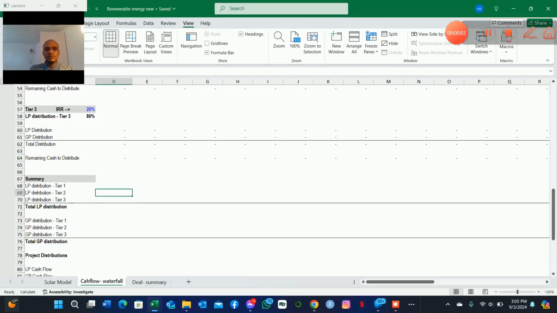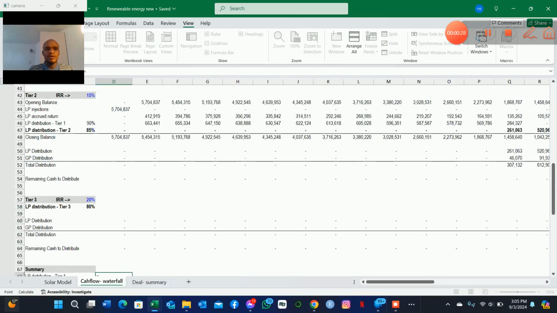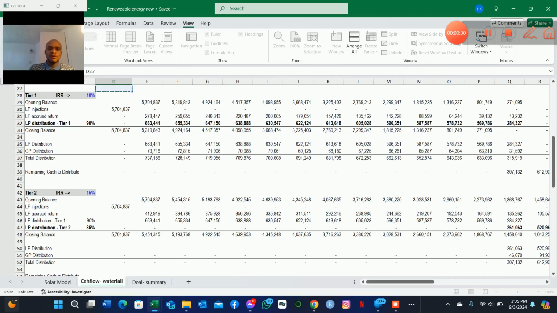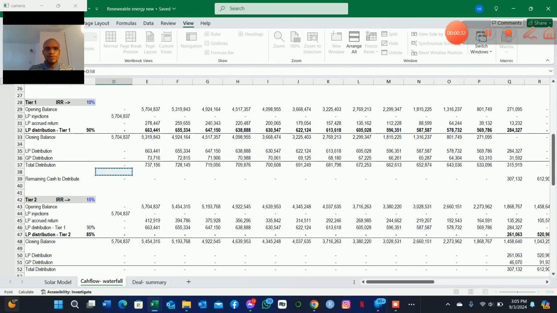So now we are ready to summarize these distributions, both in Tier 1, Tier 2, and Tier 3. So we do that for the general partners and for the limited partners. So we're going to go equal to Tier 1. We grab the limited partner distribution.